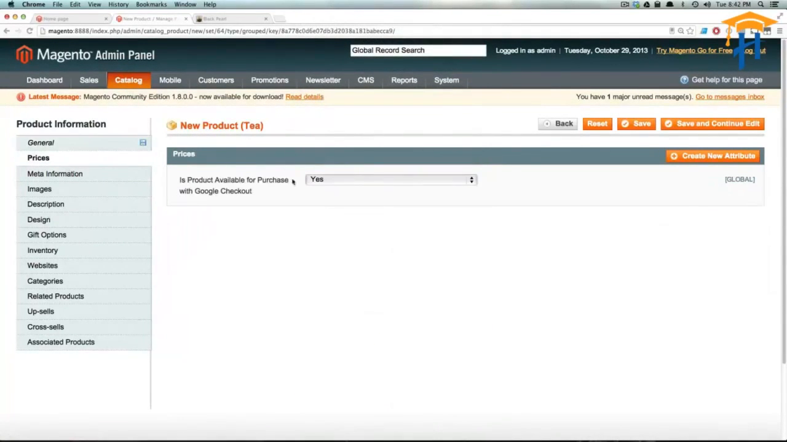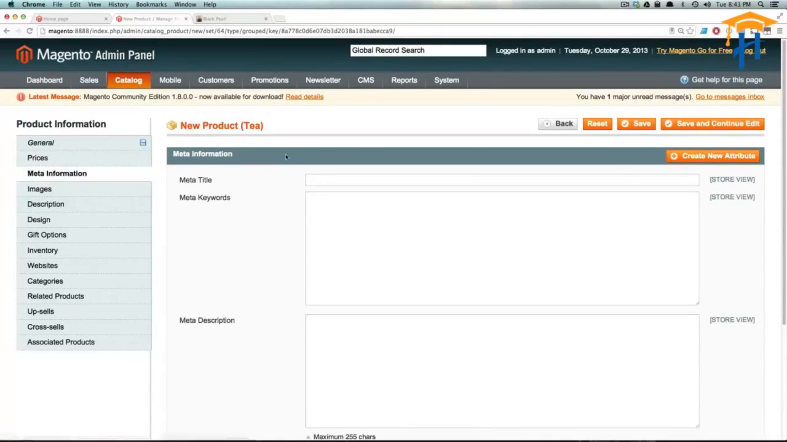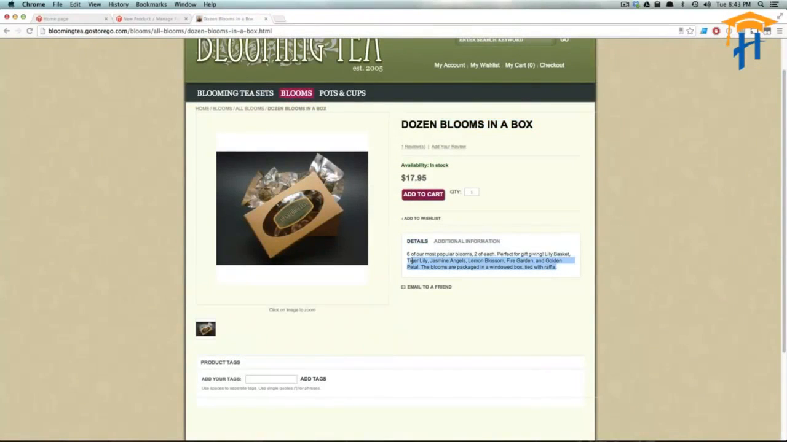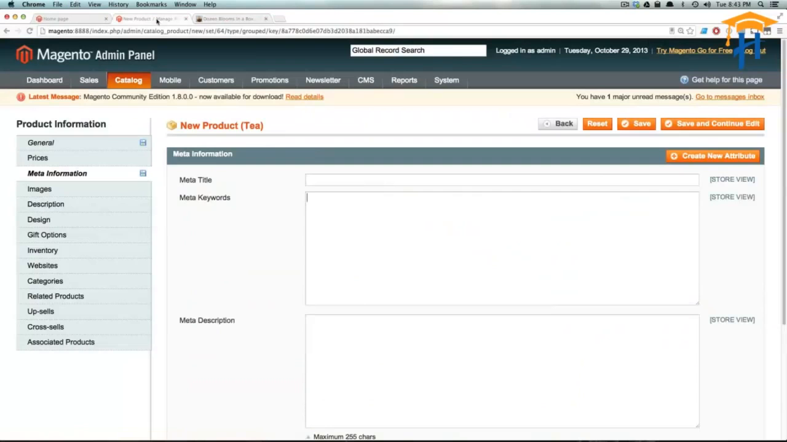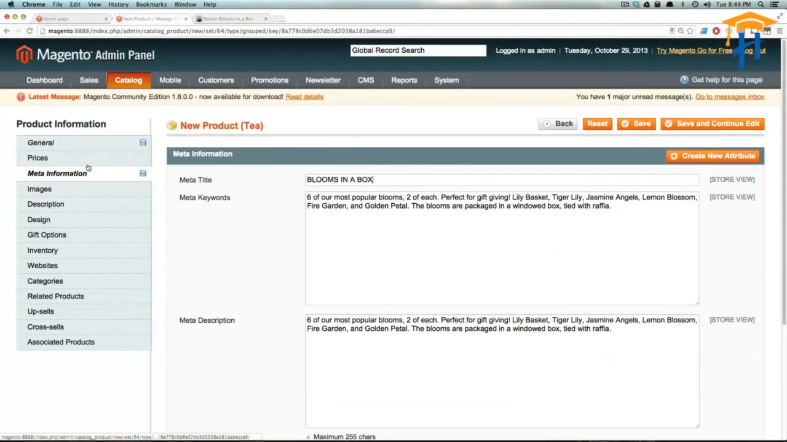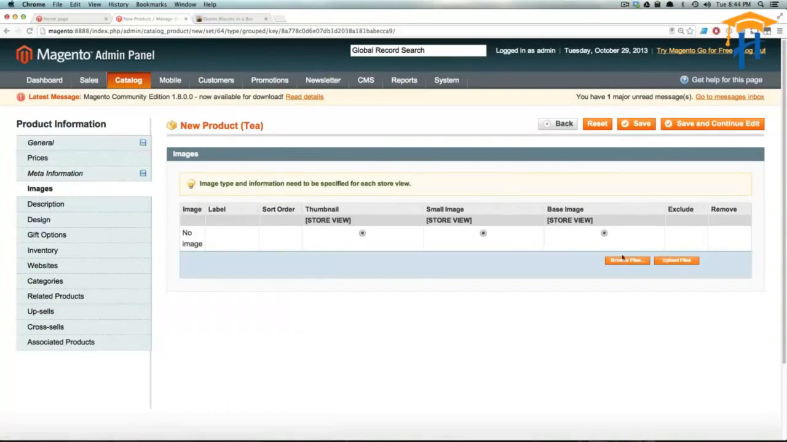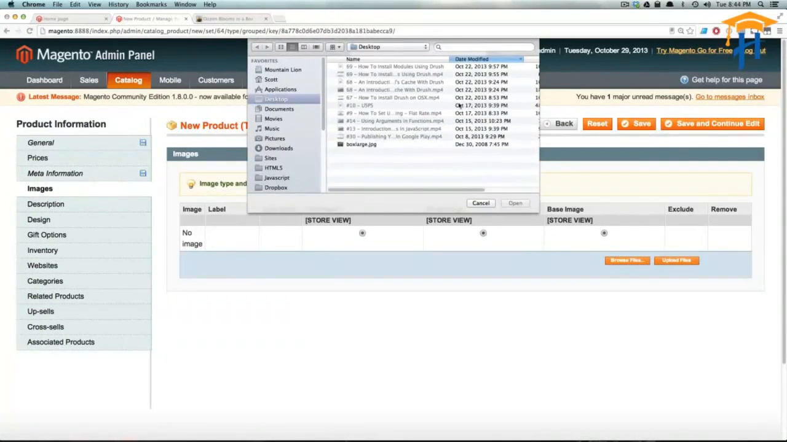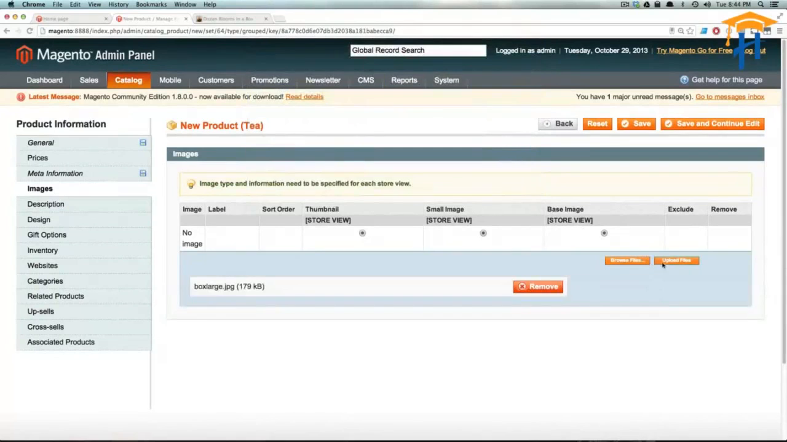Okay, now prices. So the thing about this is the price in these group products is not determined at this base product. So we don't have to worry about anything here. However, the meta information, and I'm just going to grab some content from the site. Now keep in mind, I know the owners of this site, and they are okay with me using this information for this video. Now we're going to go to images, and let's upload an image. I have the image of the tea here.